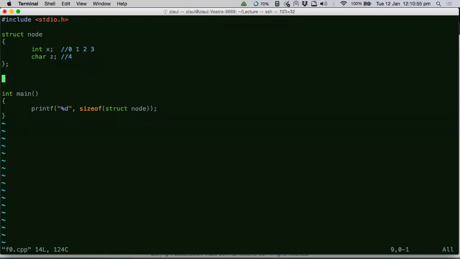Two rules: member variable alignment, and finally the size of the structure should be a multiple of the size of the biggest data type. These are the two rules using which you can calculate the size of a struct. Is it clear? Good. Now a simple doubt which I got asked in the morning class.